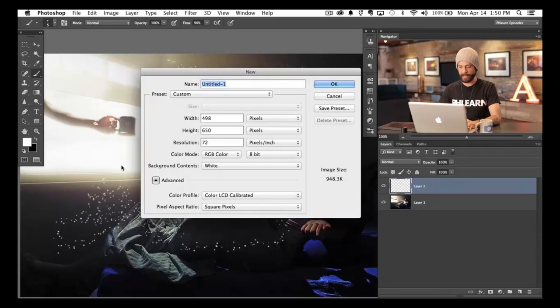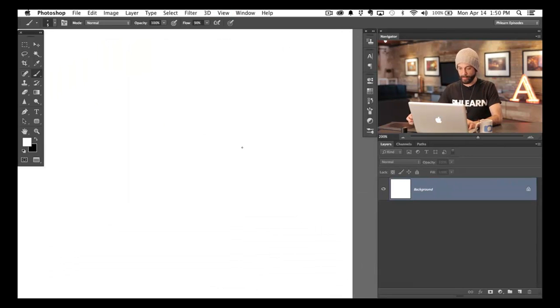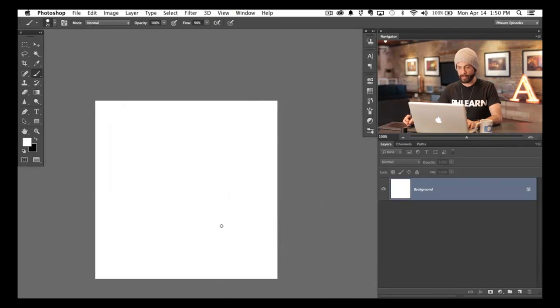Okay, so I'm going to hit Command N, which is going to create a new document, and we're just going to make this 500 pixels by 500 pixels. Hit OK there, and now remember, we said earlier the scattering is based on the size of the brush that you actually wind up choosing, right? So I'm going to create a dot right here. Let's just choose a regular brush.